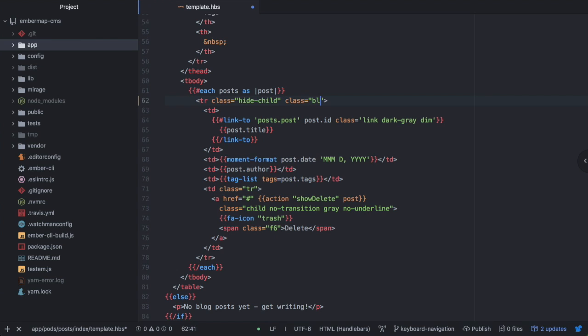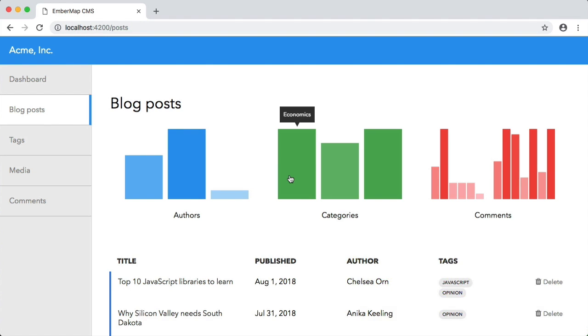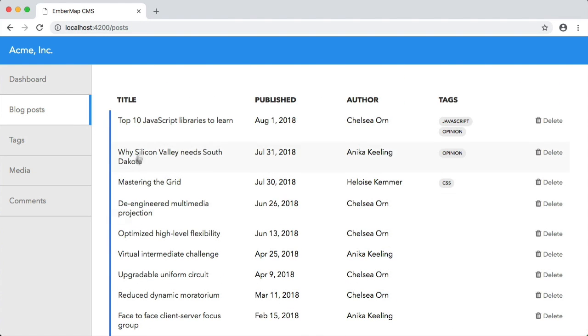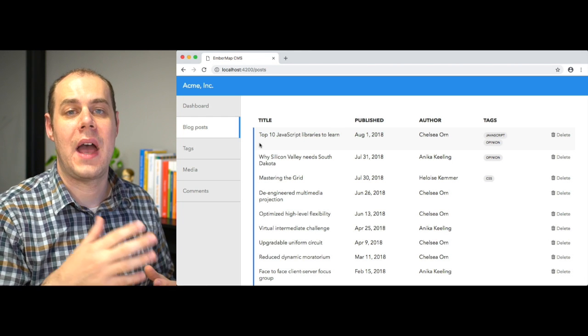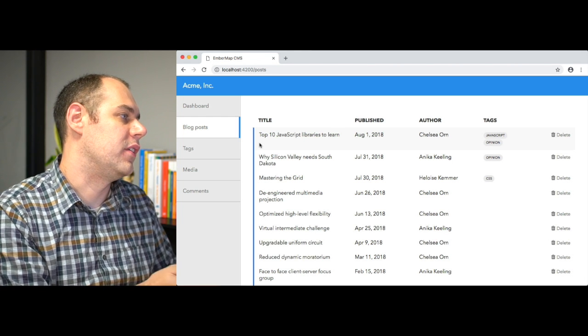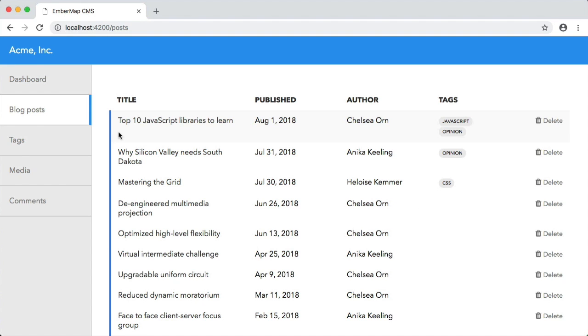So I'm going to give it a left border and then a border width of 2. And then I'm going to make it a blue border. Let's save this. Okay, and we can see this border on the left. It's showing up on all the posts, but this is just to give you an idea that when we highlight a post, we'll have this blue bar on the left as a visual indicator.